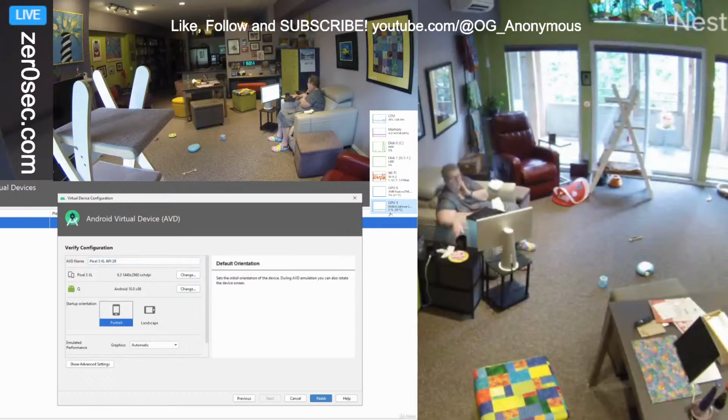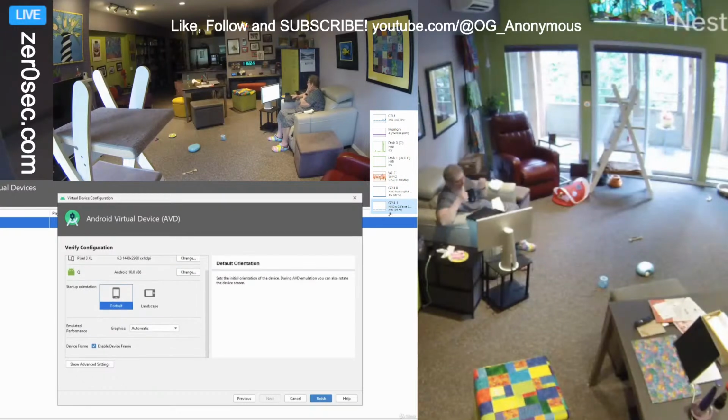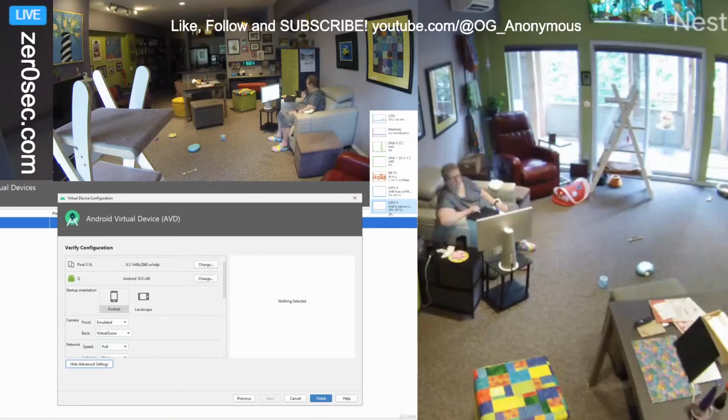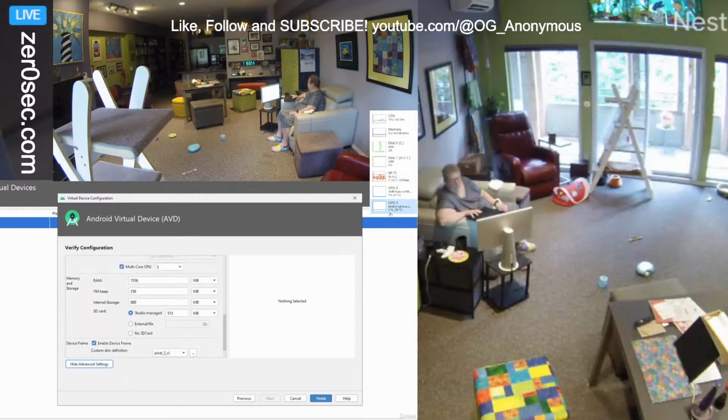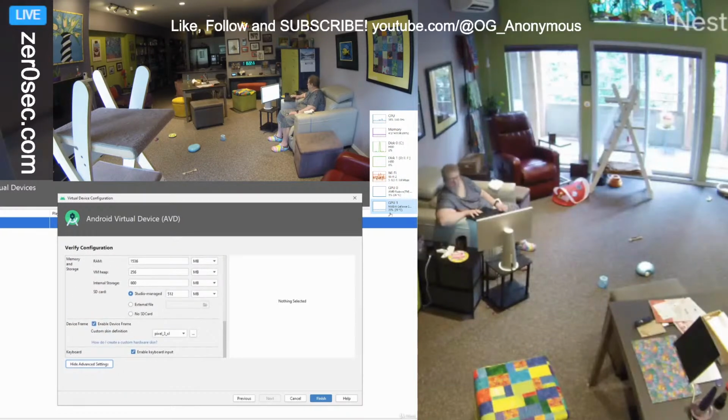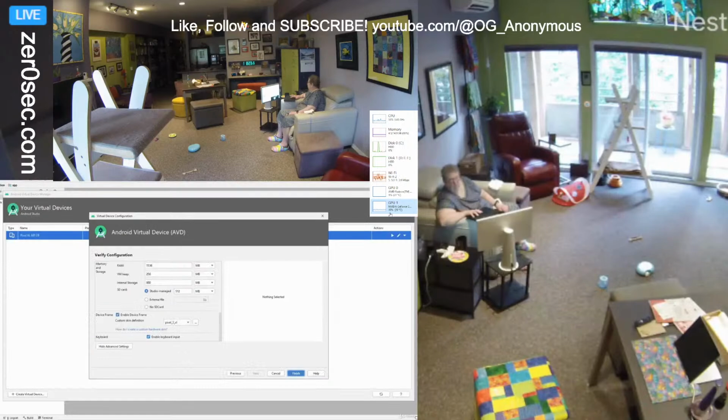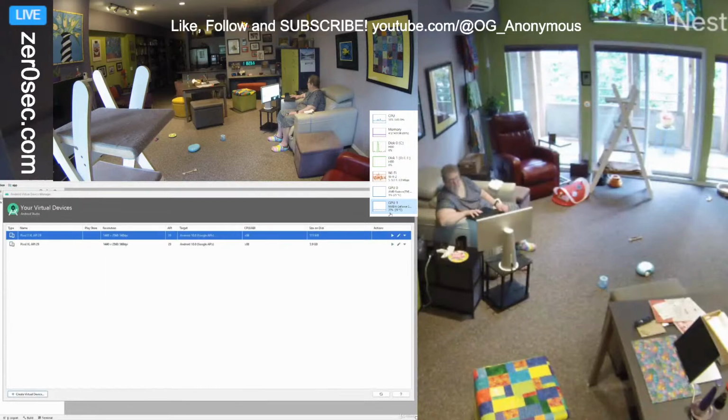It's going to run on portrait. And of course, the emulated performance, I'll just go ahead and let it run on automatic. Once we're done on that, you can also click on Show Advanced Settings if you want to change some of the more advanced configuration, which I think can be explored in further tutorials. We got a RAM of 1536, VM heap, internal storage, and so on. Once we're done, click Finish. And once we're finished, we can go ahead and actually launch the new system.